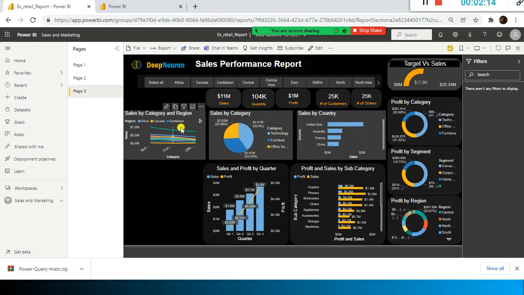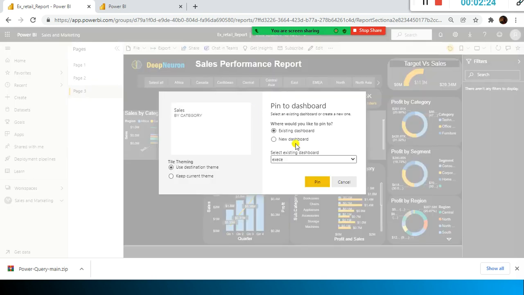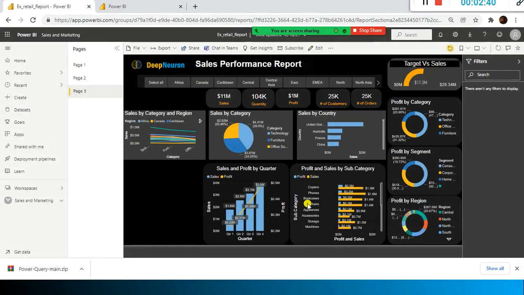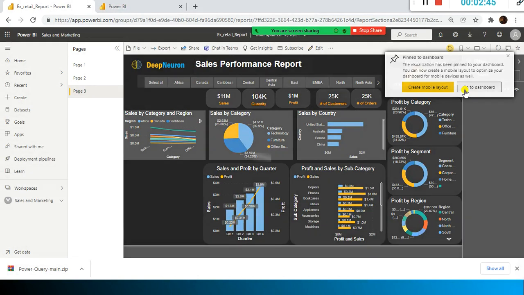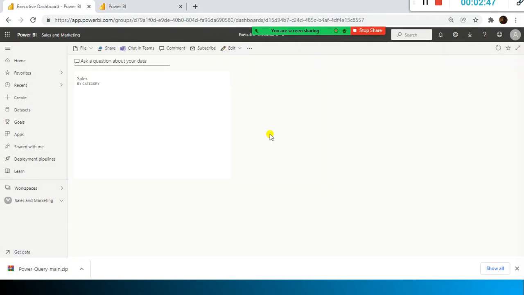So when you hover the cursor over the visuals here, you can see the pin visual, right? So I just go ahead and click pin visual, and I'm going to say pin this visual to the new dashboard. The new dashboard name is executive dashboard. I just put some name, okay, executive dashboard, and I just go ahead and pin this. So create mobile layout is available. Go to dashboard. So I can go to the dashboard and see.